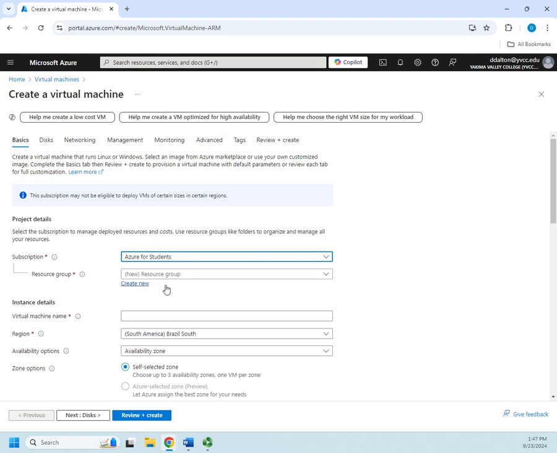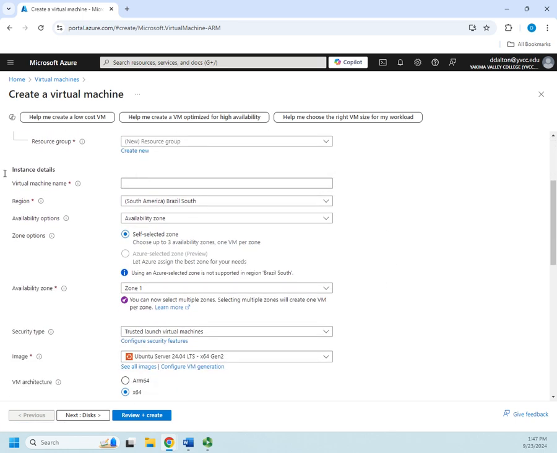Here I have my resource group. I don't have any at the moment. I could create a new one, and I can group things together in groups if I want to. This will be my instance details. Notice anything with an asterisk is required. You'll also have a bunch of these little eyes you can hover over and get more information.